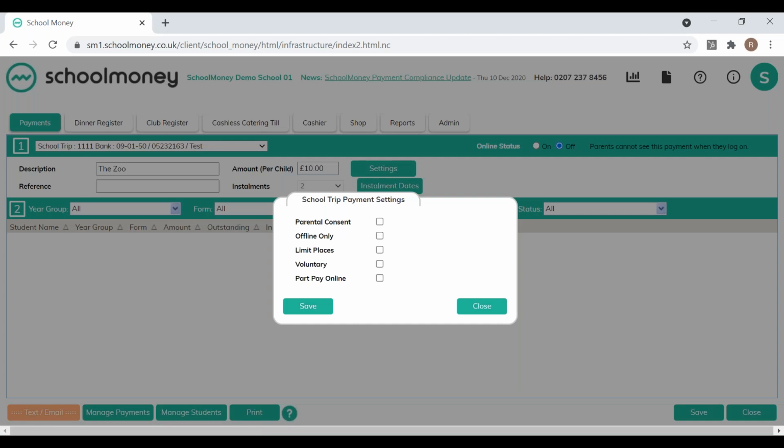Within our settings, there are a couple of other options that tend to help our schools. Parental consent will allow you to take consent online. Voluntary contributions will allow parents to simply make a contribution towards a school trip if they cannot afford to pay the full amount. Our Part Pay Online feature is what we discussed earlier. This will allow your parents to log in and chip away at any trips that they have available. If they have more than one child in school, the Part Pay Online feature will allow those parents to pay small amounts for each child that they have in school.